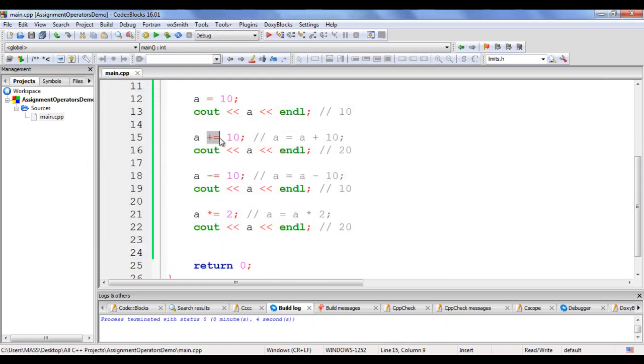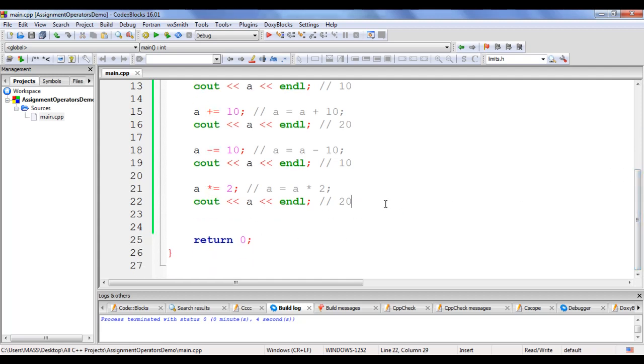We understood plus equal to, minus equal to, and multiplication equal to. Let's understand division equal to and mod equal to. I say here a divided by equal to 2 semicolon. And what is the meaning of this expression? A equal to a divided by 2 semicolon guys. The new value of a should be equal to current value of a divided by 2.